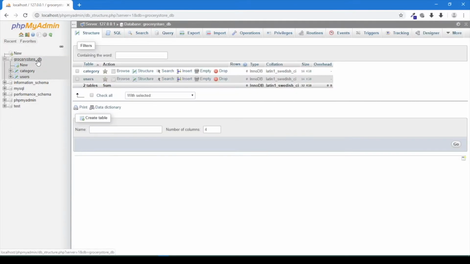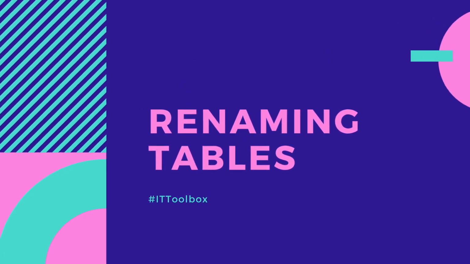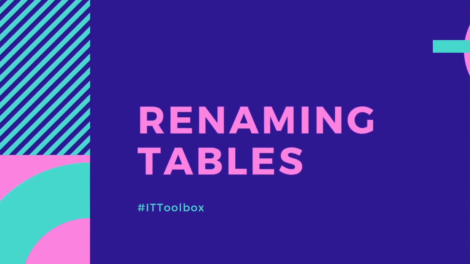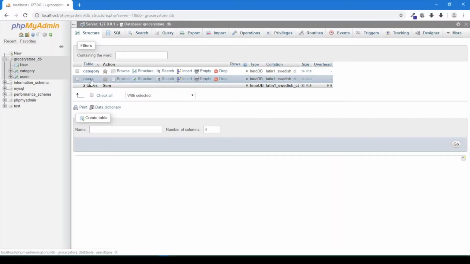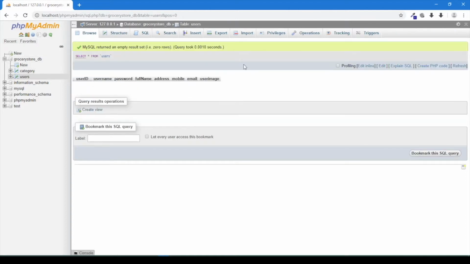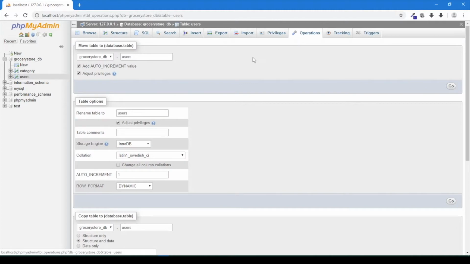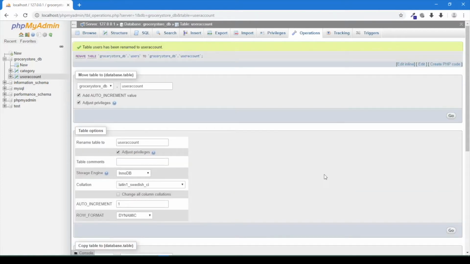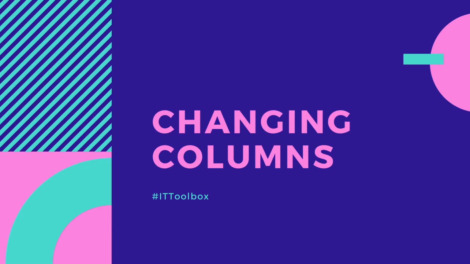Now click on your database again, and as you can see, we now have 2 tables, category and users. So paano naman pag gusto nating palitan ng pangalan yung table natin? So say we wanted to rename the users table, click on it, and then click on the operations tab. On the rename table to, type your desired table name, which is in our case, we'll name it user account. And then click on the go button. So ganyan lang kadali ang pag-rename ng table sa database nyo.